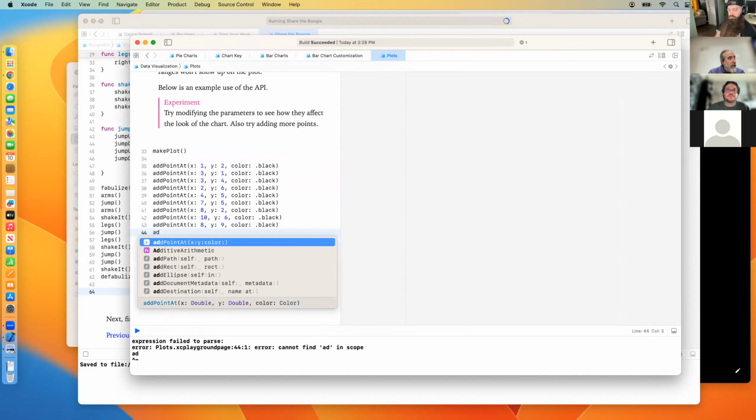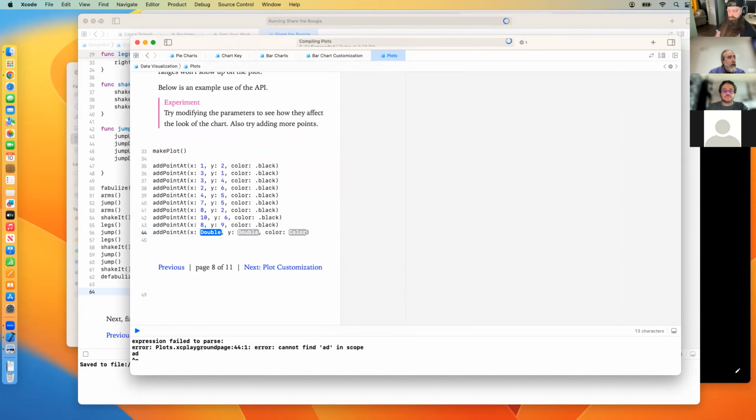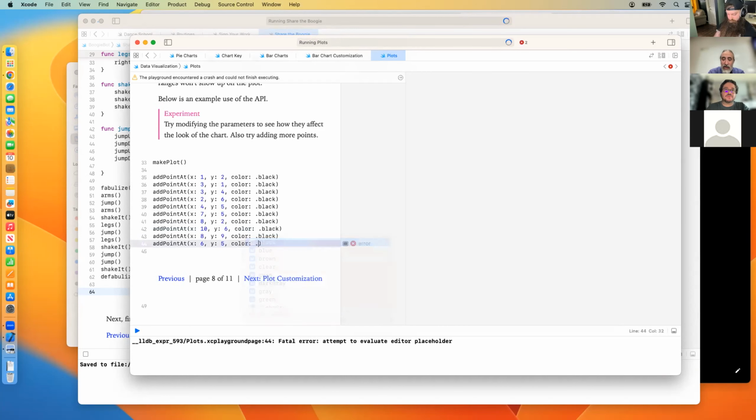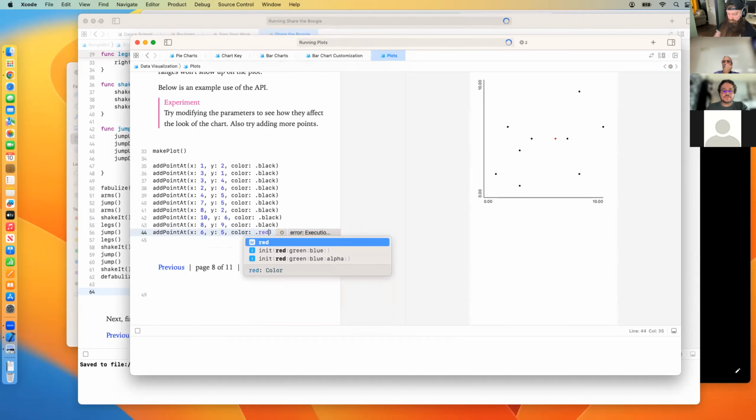Now, what I'm going to suggest is you add a point or two. So just copy their terminology, add point at, and I'm just going to throw some numbers in here. I hope I'm not overlapping any, I might not be, but I am going to suggest that you color it a different color so it's easy to see on the plot. So now I can see my red dot on the chart there at position 6 for X and 5 for Y. So that's an example of how you do a plot.